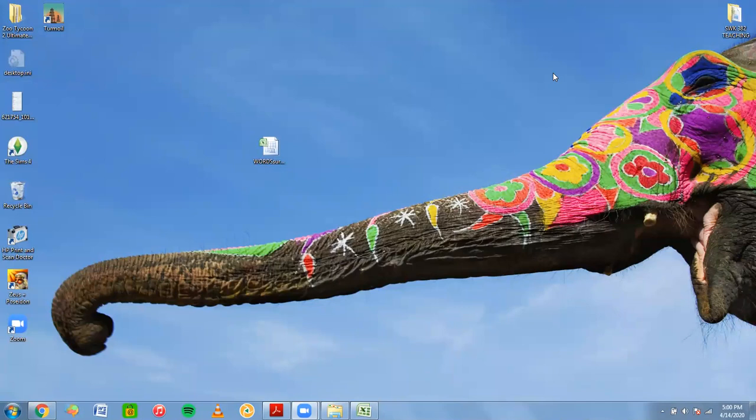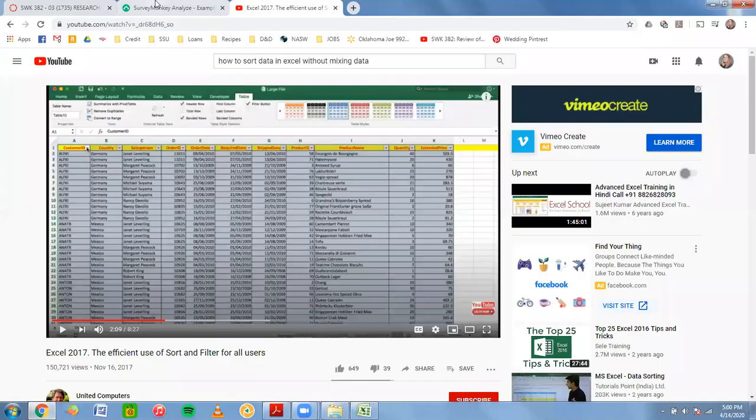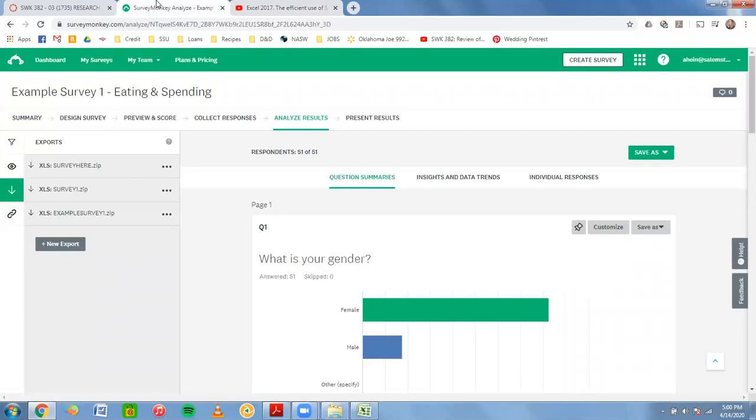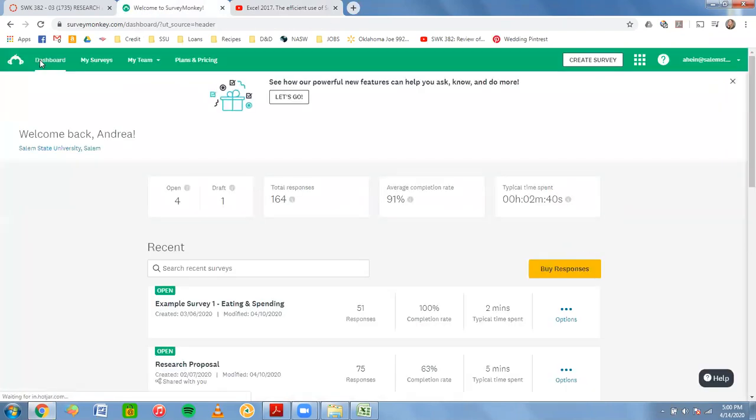All right, so step number one, we need to pull our data from SurveyMonkey. So I'm going to go into my internet browser. I'm going to go on SurveyMonkey's website. I'll show you starting from my dashboard. So when you log in, this is your dashboard. It shows you all your surveys that you've created on your account. Today, I'm interested in pulling the data from this example survey 1, eating and spending.